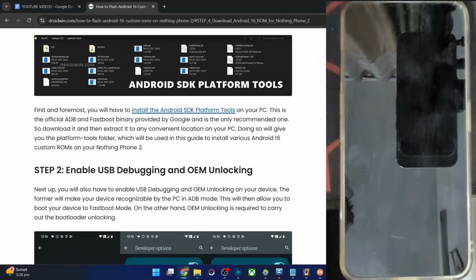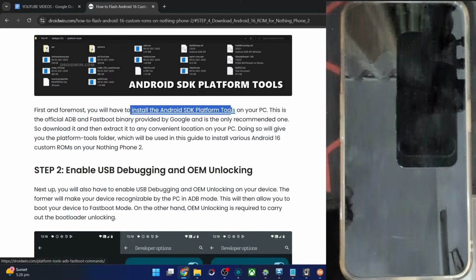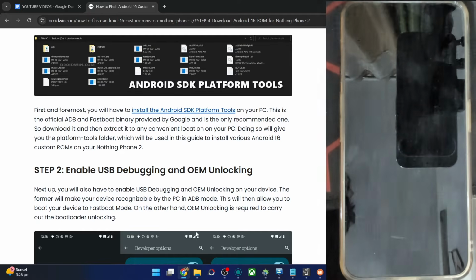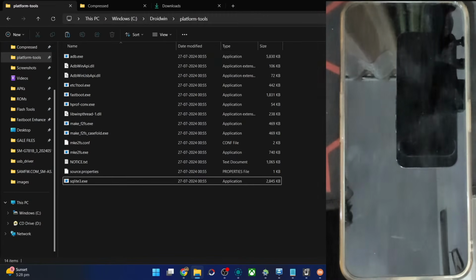First and foremost, get the Android SDK from my article and extract them onto your PC. You may extract them anywhere you want. In my case, I've done from C drive and the following are the files of platform tools as you could see over here. So do an extraction.